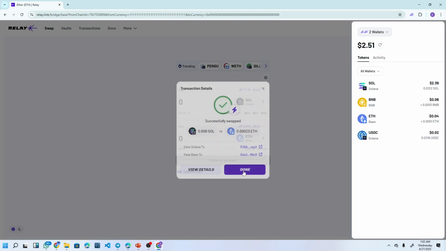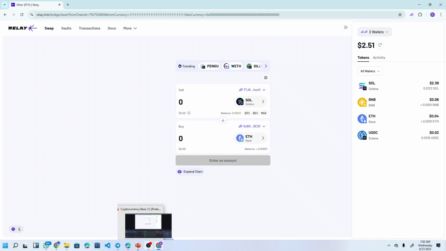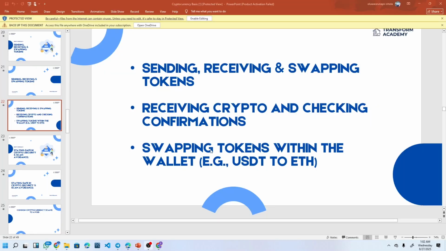As you can see, I've taught us how to send, how to receive, and how to swap tokens, then swapping tokens within the wallet. This is what we just did right now. We swapped from Solana to Ethereum, on the Base network, Ethereum-based.